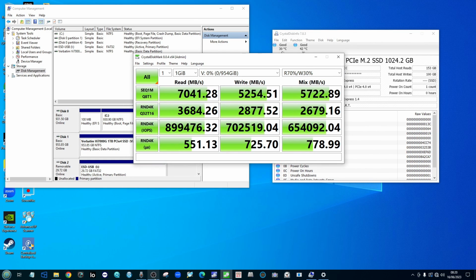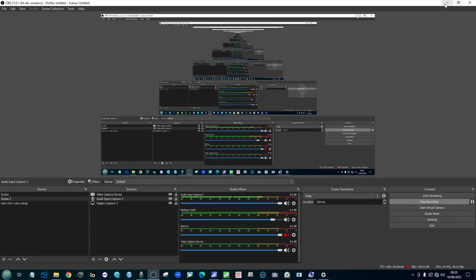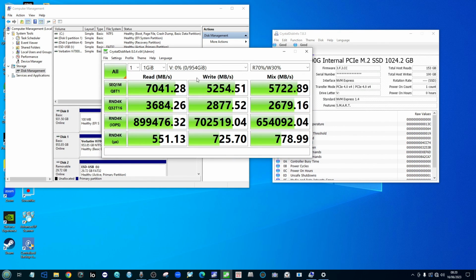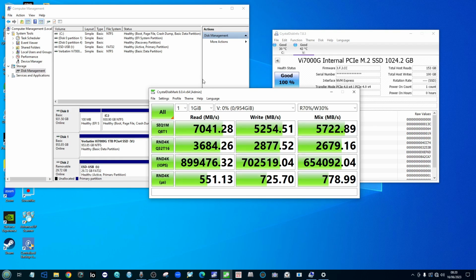However, it's worth highlighting that we are recording this in OBS, as you can see there on screen, which will impact results, especially on write more so than read. So we never run OBS during the test.